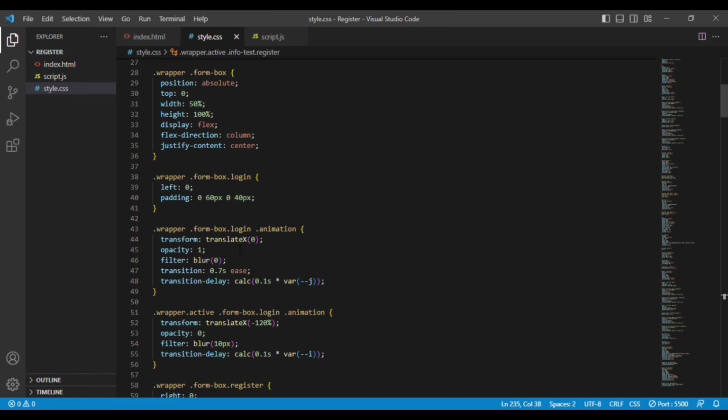You can see the form is on the left side, and towards the right side we have only small content and the animation transition. Height is 100%, display flex, direction is column. If you use flex, all the values will align in a row, and to align those values in column format, you have to use flex direction as column. Then with justify content, all the content is justified at the center. Then we have wrapper form box login.